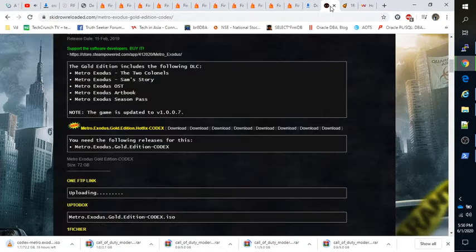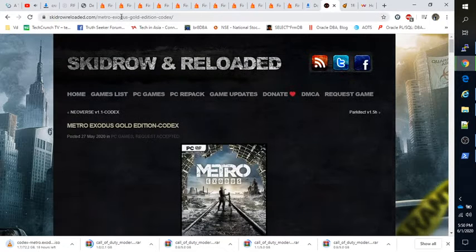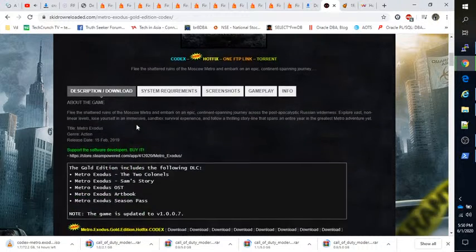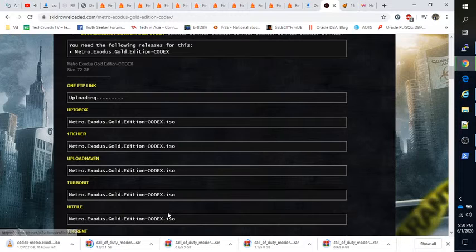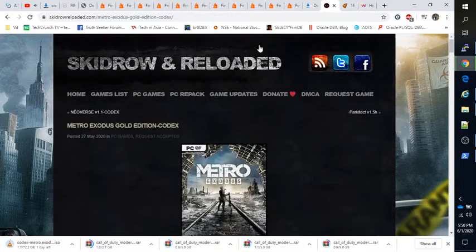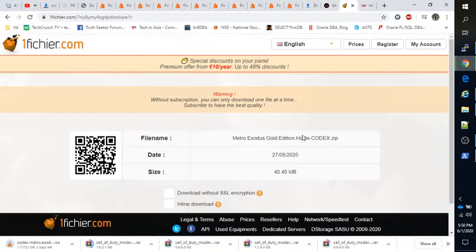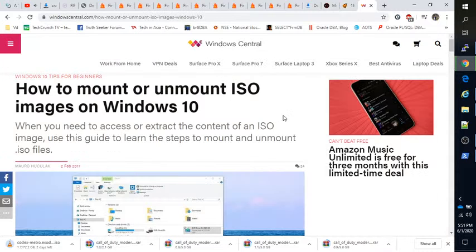If you really like games, then if you come to skidrowreloaded.com, here you can download games which can be .iso files, like these are the ISO files. So then you need this. That is why I'm telling you how to mount and unmount ISO images.